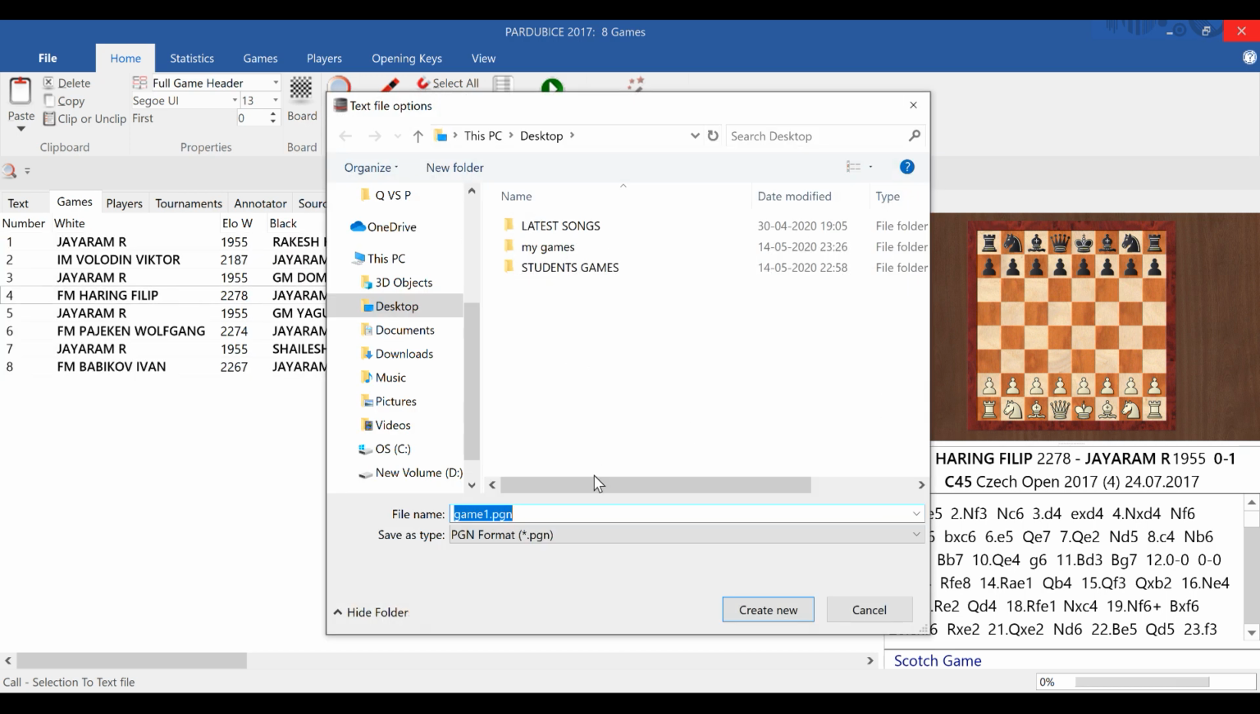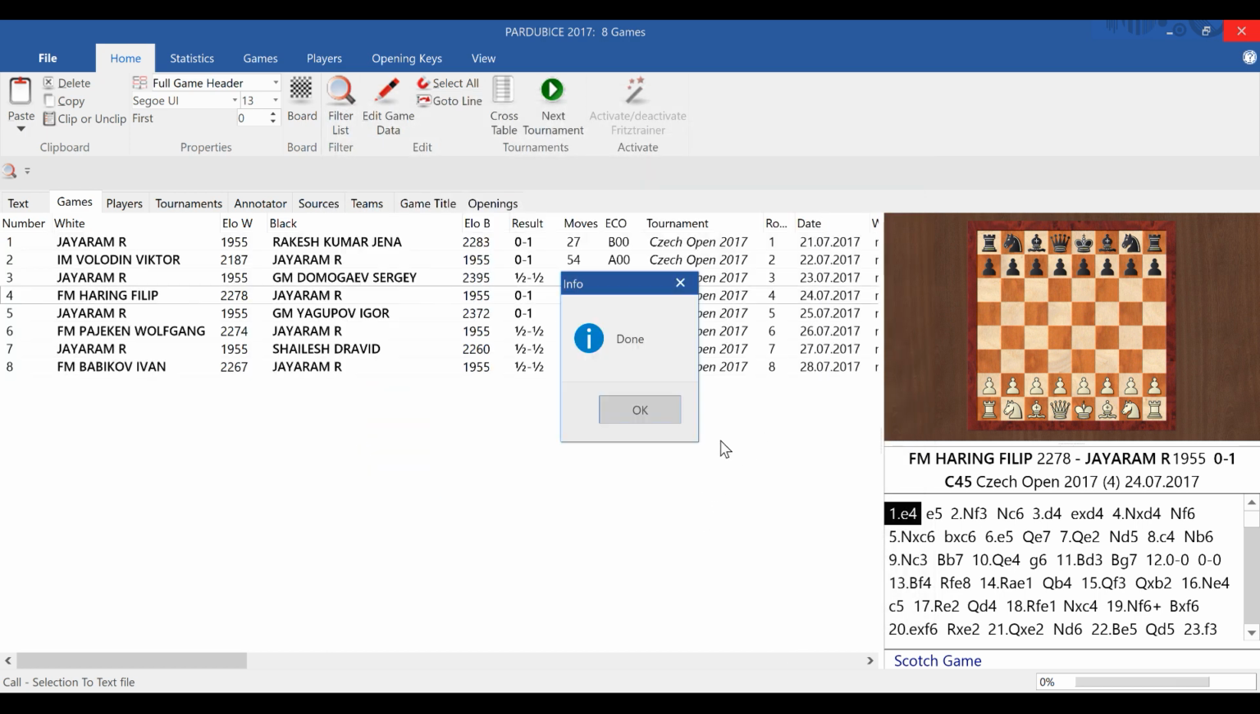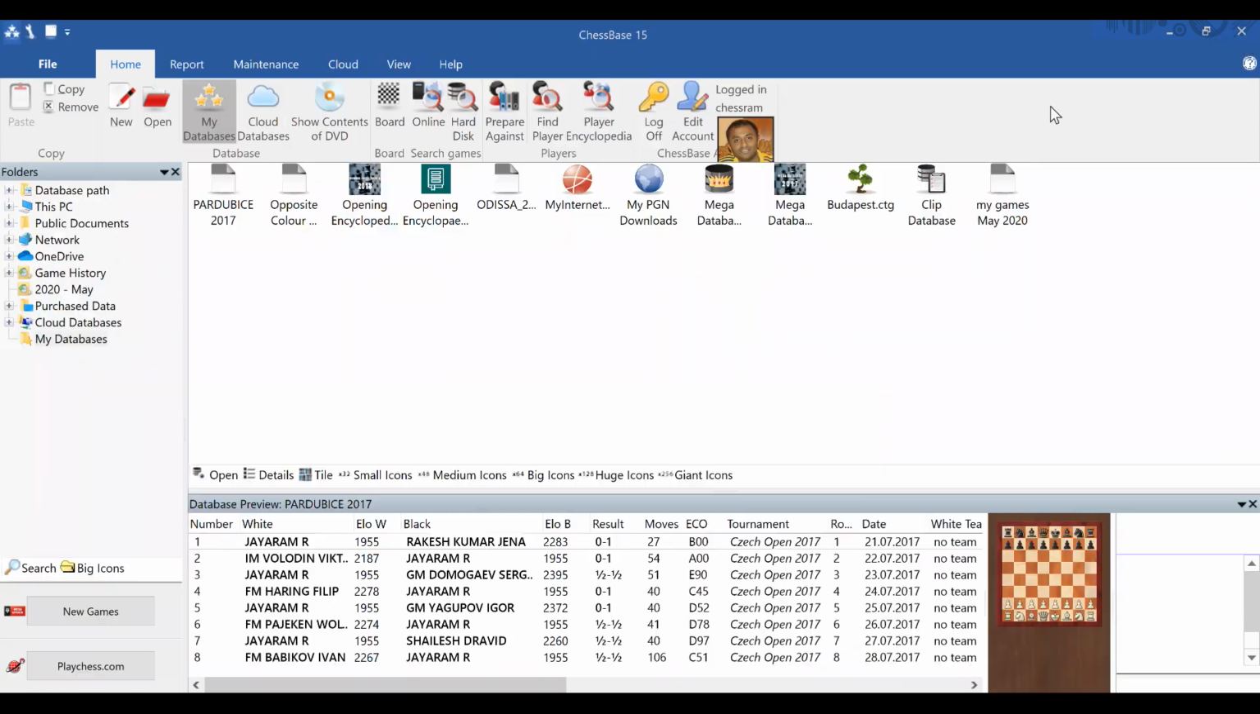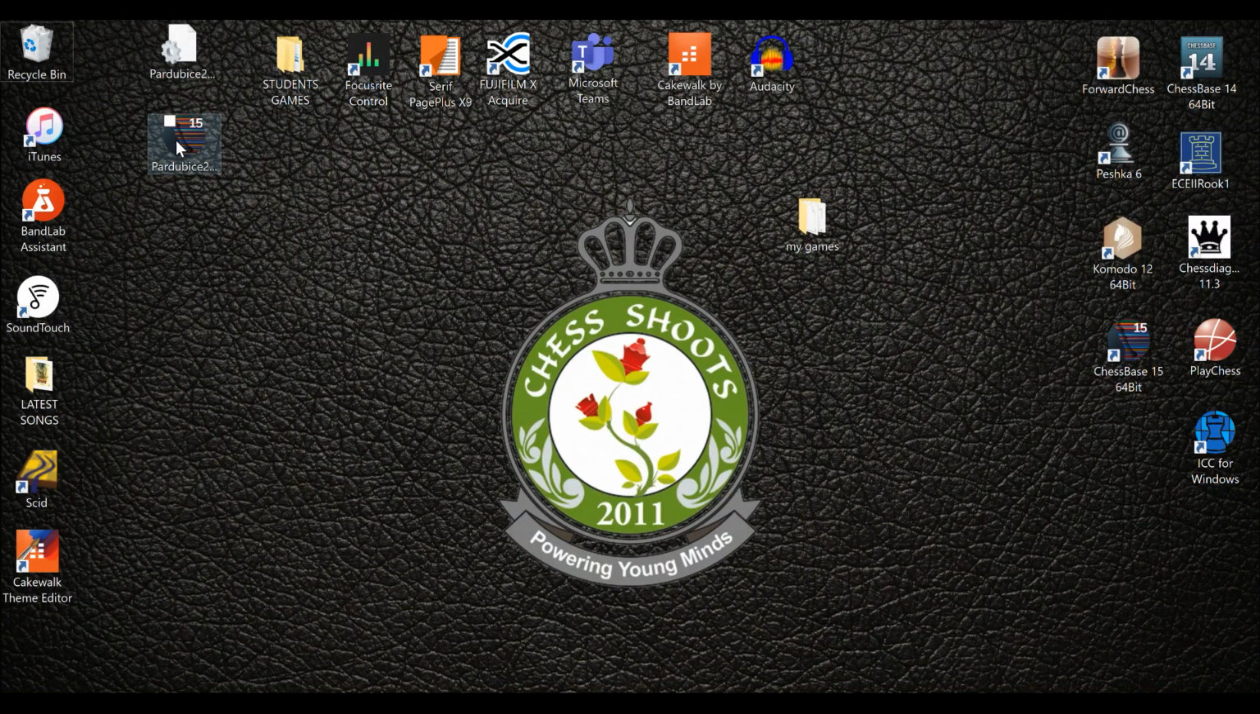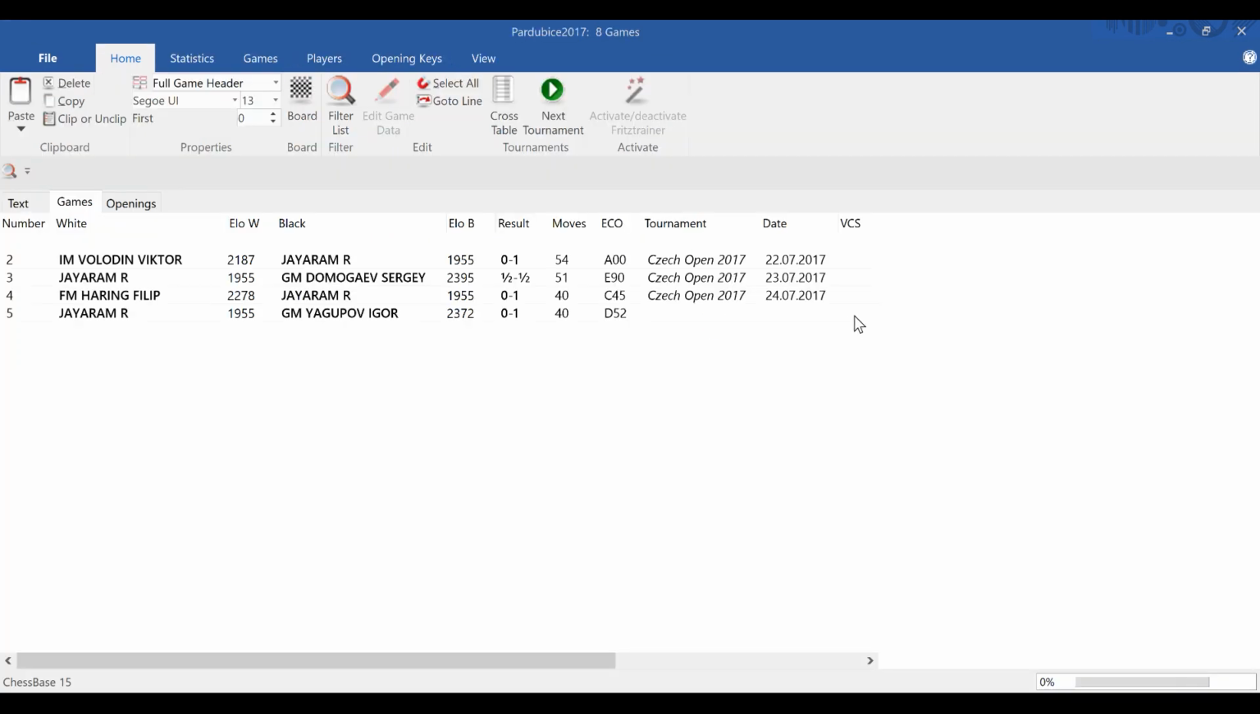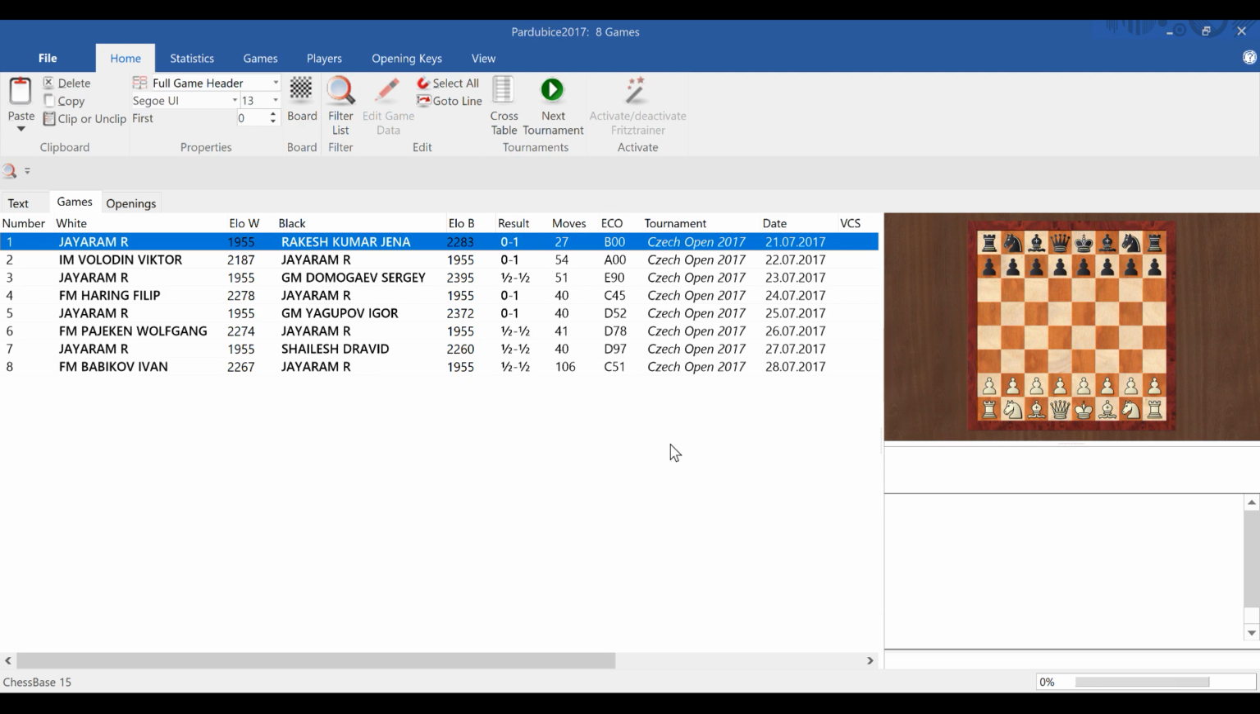Next it's going to ask me where I want to save this. I'm going to save it on desktop, and I'll name this Partibus 2017. That's the PGN file I'm going to create. Partibus is the name of the place where the tournament was held. So I'm just going to click Partibus 2017 and create new. Once the PGN file is created, you will get this message, and you can just click on OK, close this file and check if it is really created. Yeah, on desktop we can see a file called Partibus 2017.pgn. I'm just going to click on it, and yeah, we can see all the games. Now the work is done.